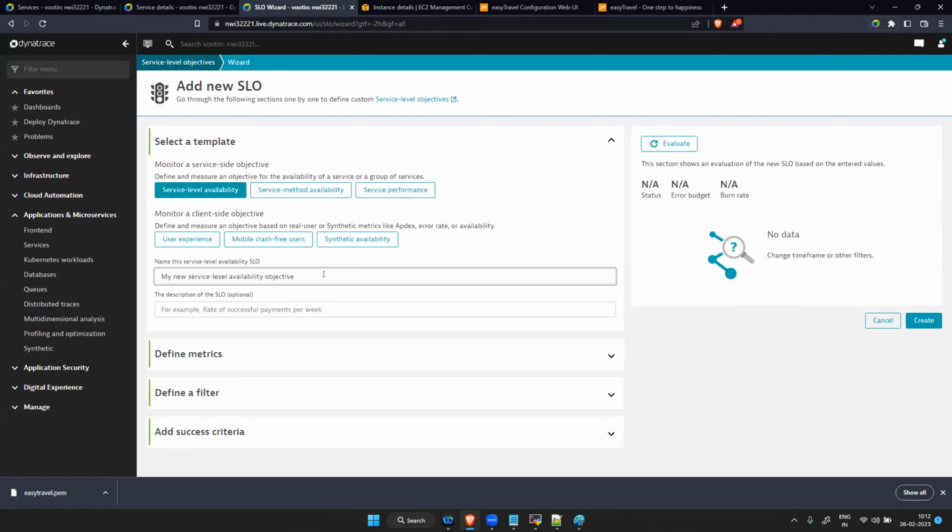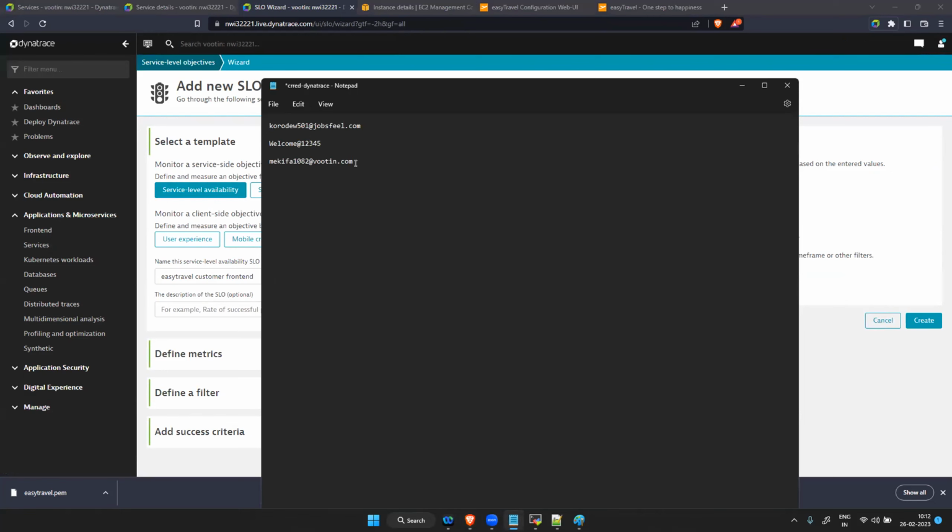What is the name of the service? You can give AG Travel customer front end. Same way you can try it yourself. I will give you this credential. You can log in. This is the email ID and this is the password. You can log into DynaTrace SaaS, and in the same way you configure it for a different service.